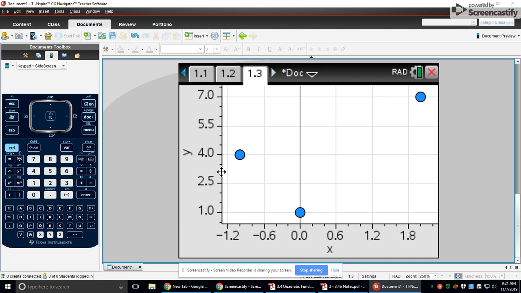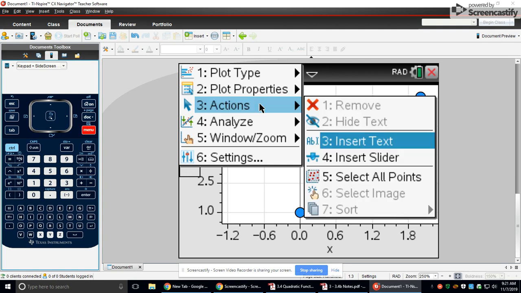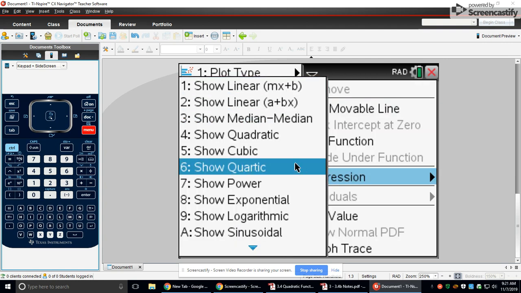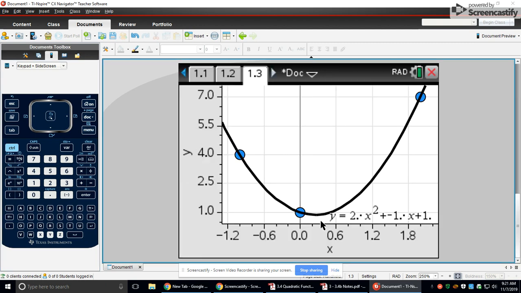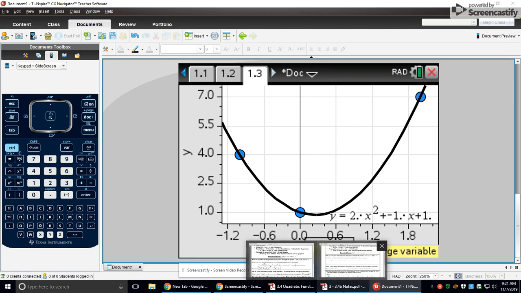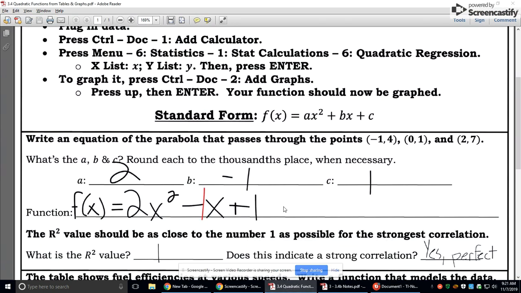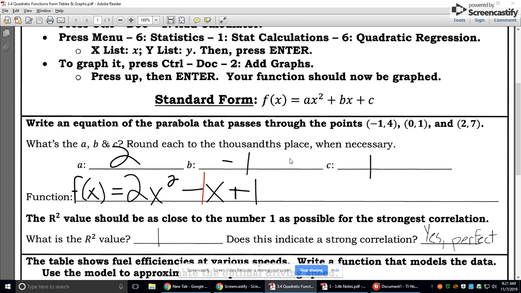And I have my bits of data, and then I can go to Menu, Actions, and then Analyze, Regression, and I can go to Show Quadratic, and it runs perfectly through all these points. So that's kind of neat. That's just kind of an extra thing. But yeah, that's all I wanted to say on this first example.